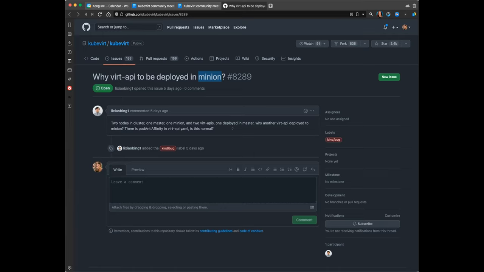Almost feels like a taint and toleration problem. Does anyone know, is virt-api supposed to schedule on the masters unless the taint is removed? I usually only run a 3-node cluster, so all of my nodes are masters and I remove the taint.